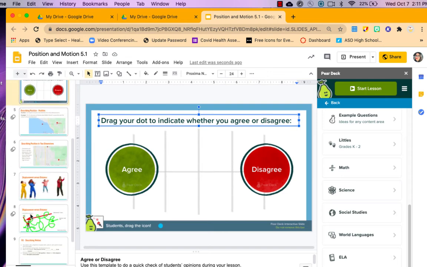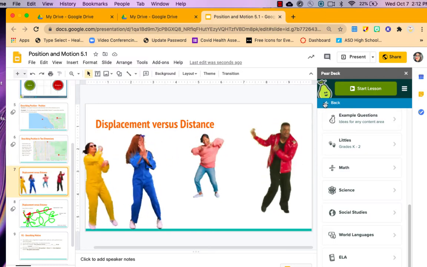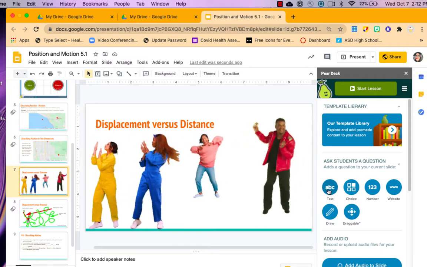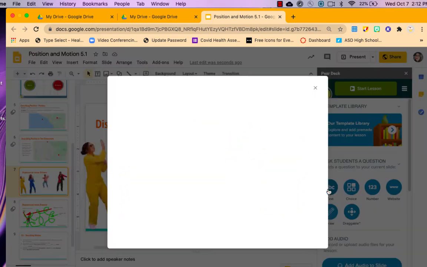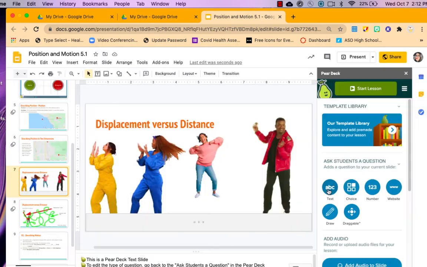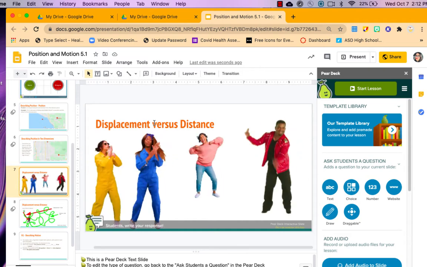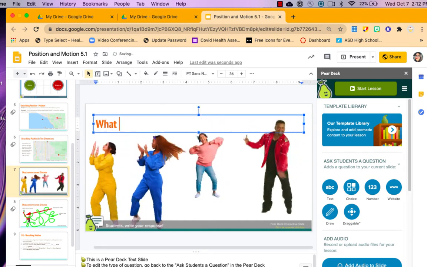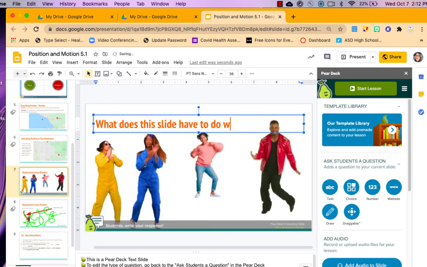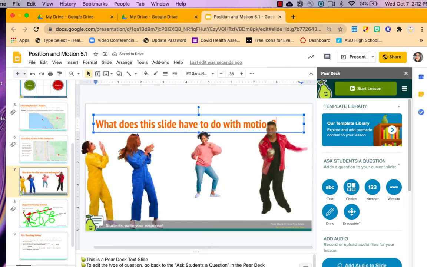You could also go just to one slide, maybe this one, and you could add a question. Now if I'm down here, I want them to answer some text. So I'm just going to click text. It's going to double check, do I really want to add this interactive question to my slide? And you can see down here, it changed, okay? And maybe here my question is, what does this slide have to do with motion or something like that, right? And then in a text box, they would answer that and we would talk about that.